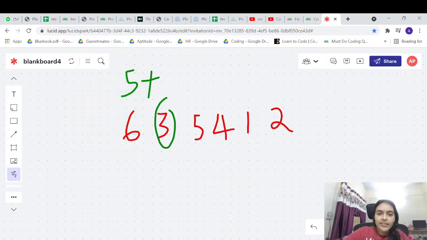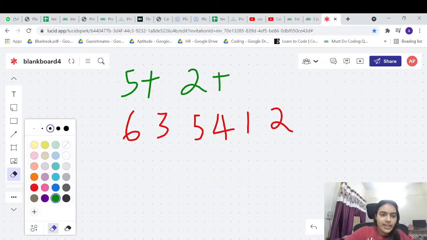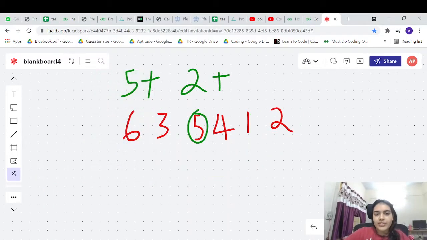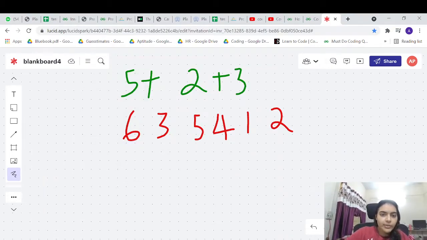How many inversions are there with 3? Now you see 3 is greater than 1 and 3 is greater than 2, right? So how many inversions are there? 2 inversions. Okay, let's go to the next element. Next we have 5. How many inversions are there with 5? 5 is greater than 4, 1, 2. So there are 3 inversions, right? Okay, let us go to the next value. Next we have 4. There are 2 inversions.